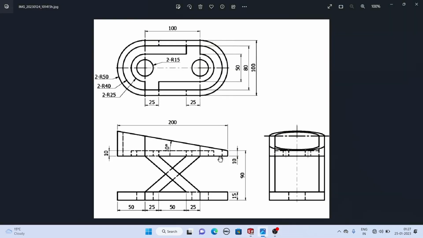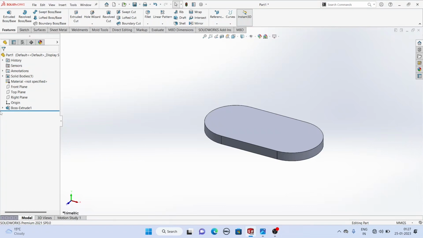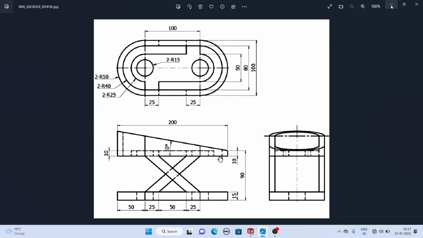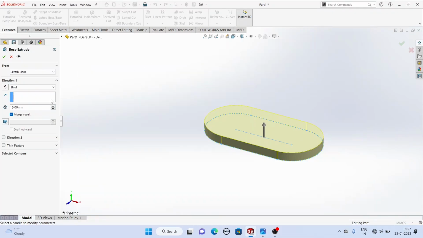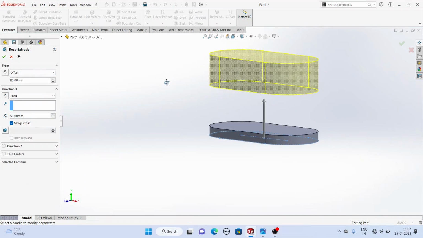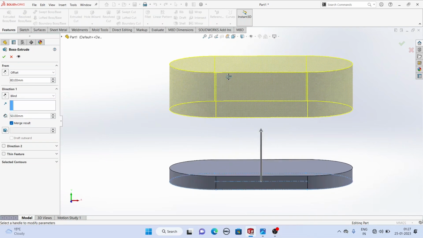Now friends, we will create a boss extrude for this feature. See friends, for this feature. So for that friends, we will not create a new sketch. We will use the same sketch. So here friends, select sketch 1 and here select extrude both ways. But friends, we will extrude it not from the sketch plane, but at an offset of 80 mm. And friends here give end condition blind and length give 50 mm.